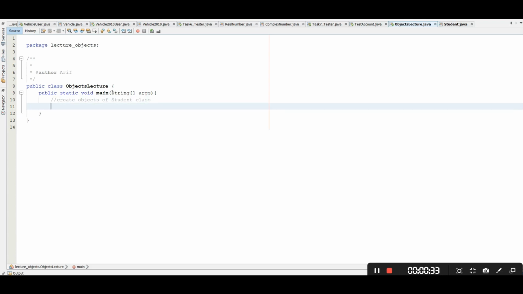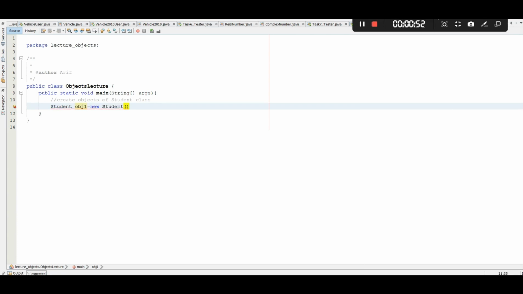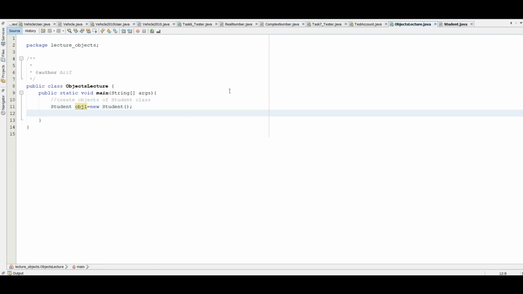At first we specify the type. It is of type student, and then we say the name of the object. Let's say the name of the object is obj1, and we say new student. So it basically allocates a memory space for the particular student object. So moving on to the next part.